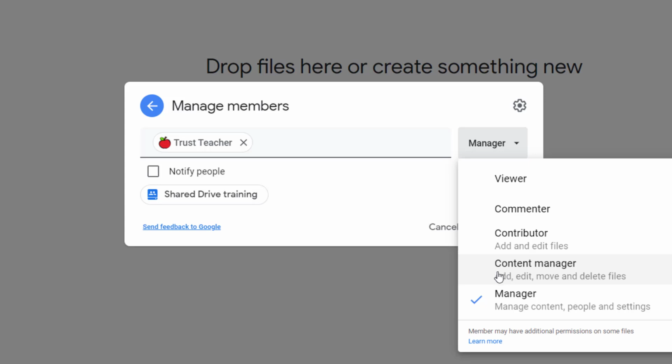Just to show you the other options, the content manager can add, edit, move, and delete files. The contributor can add and edit files. This means they can't move and they can't delete, so that means you've got extra security. That would be the same for the commenter and for the viewer, which you'll be familiar with from normal Google Drive settings. So do make sure you've chosen the right level of access for the members of your shared drive to make sure you've got appropriate security for your folders and files.